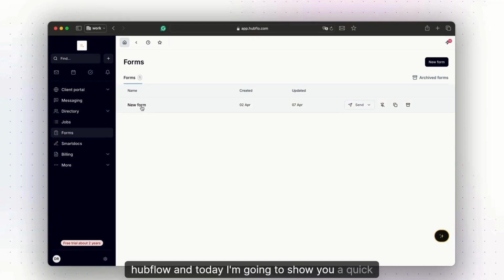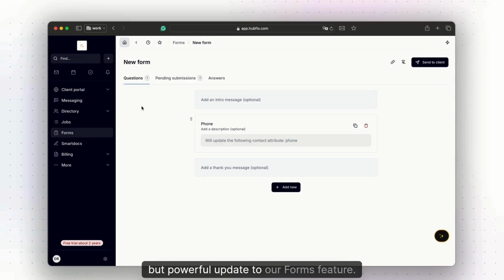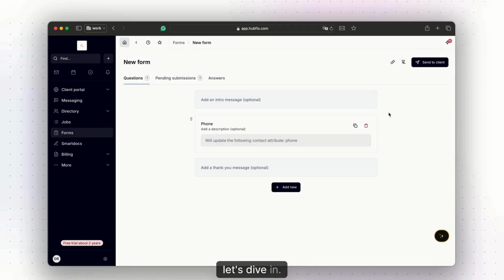And today I'm going to show you a quick but powerful update to our Forms feature, Hubflo Custom Fields. Let's dive in.